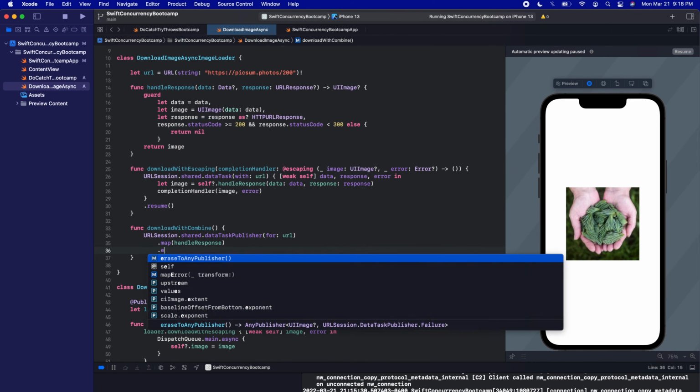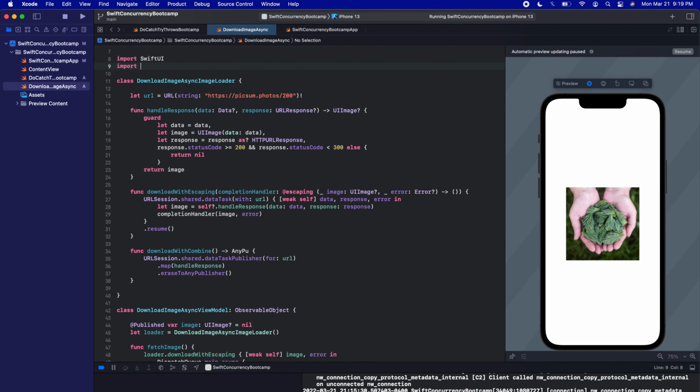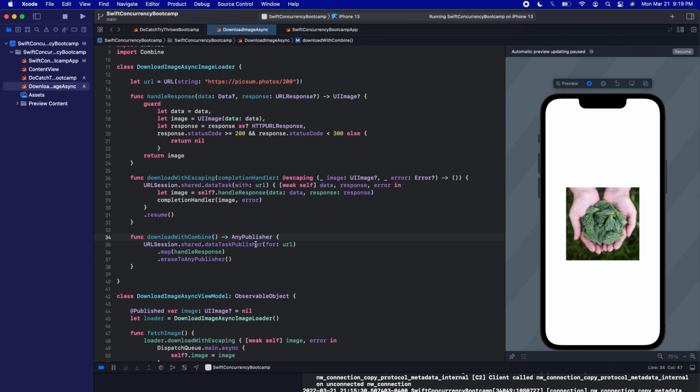We then want to erase this to AnyPublisher so that this function can return us any publisher. And we don't have access to AnyPublisher because we have not yet imported the Combine framework. Just like the Result in the last video, AnyPublisher is generic, so you need to declare the type and the error type. The error is just going to be a regular Error. The success will be a UIImage. We'll just keep it optional for now.